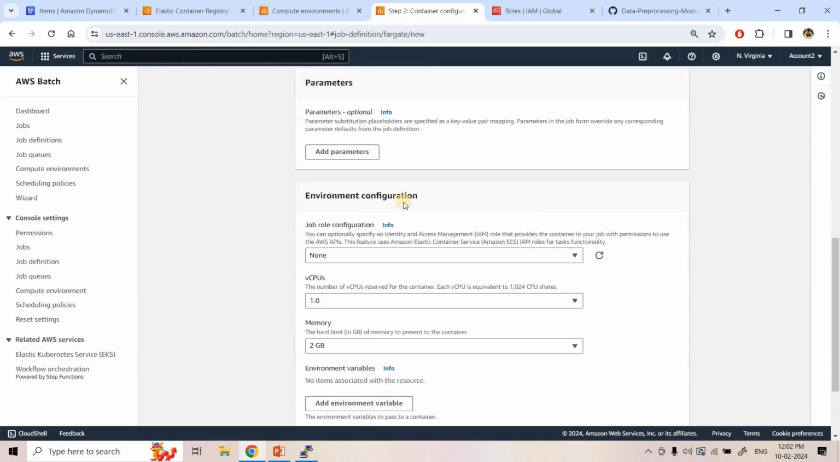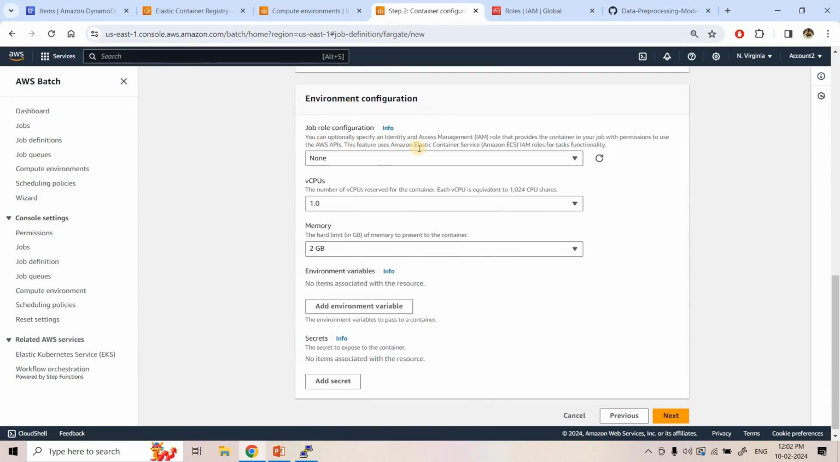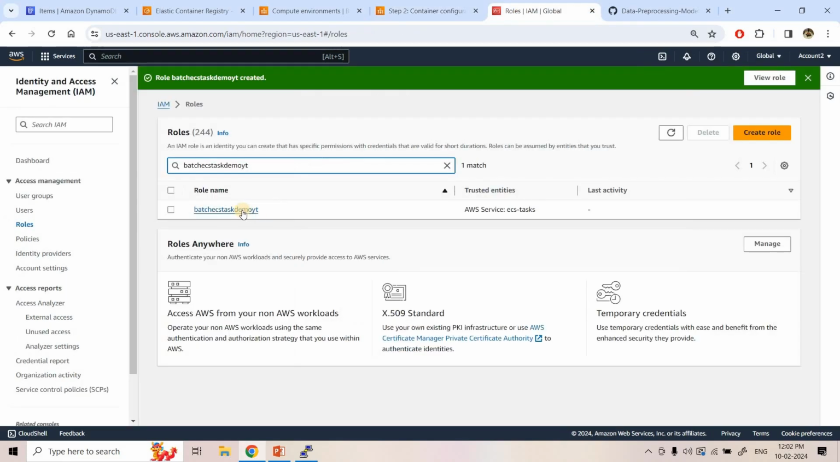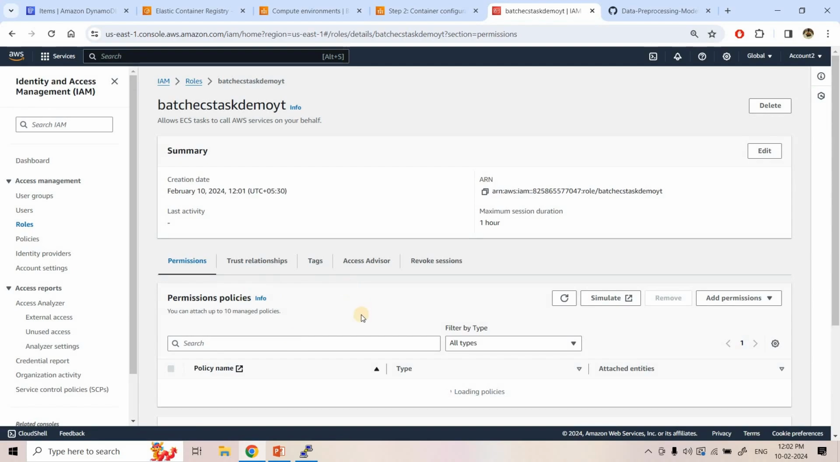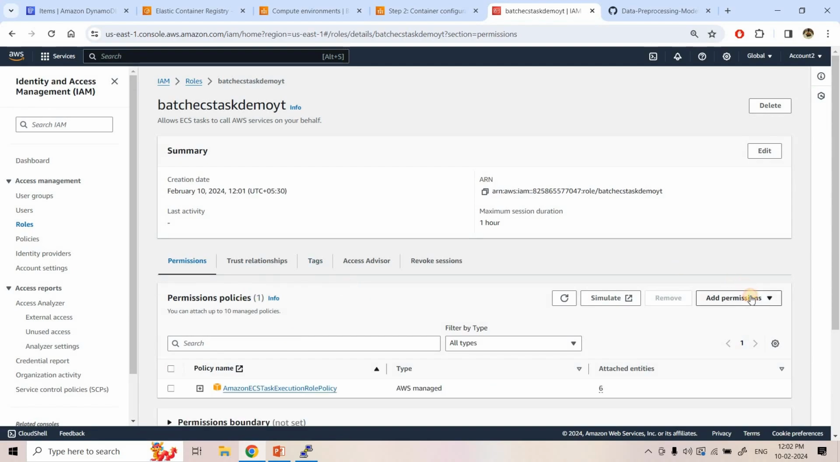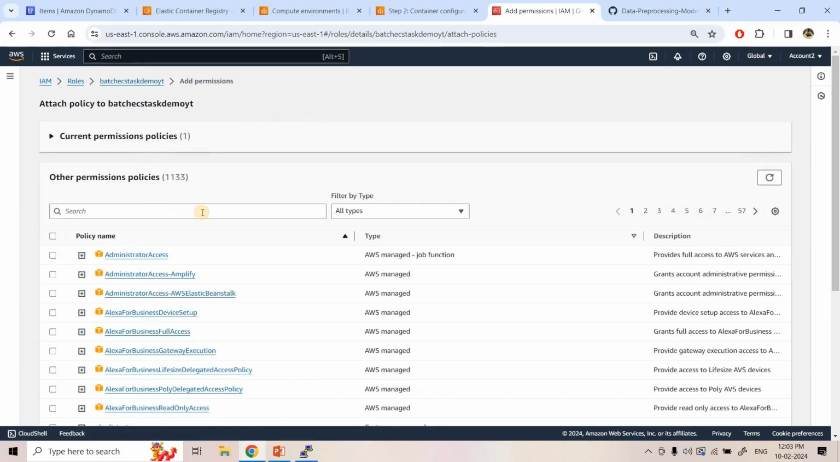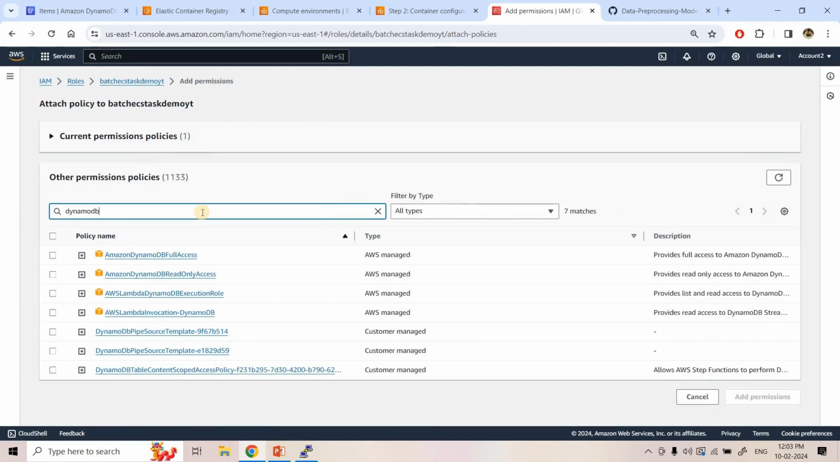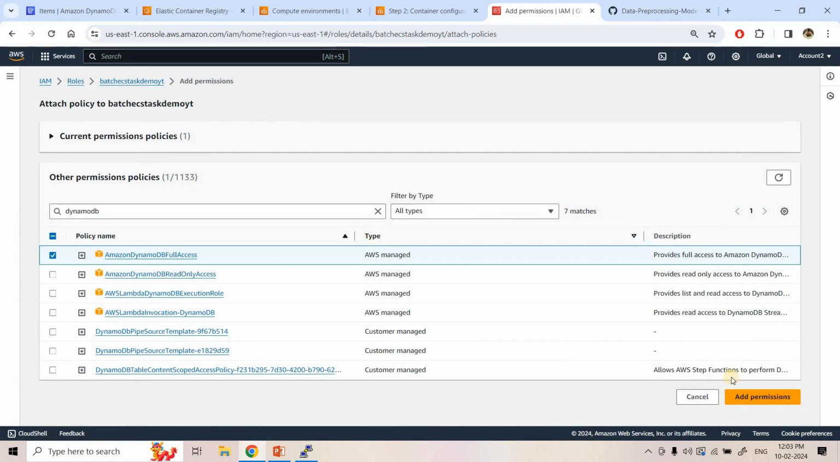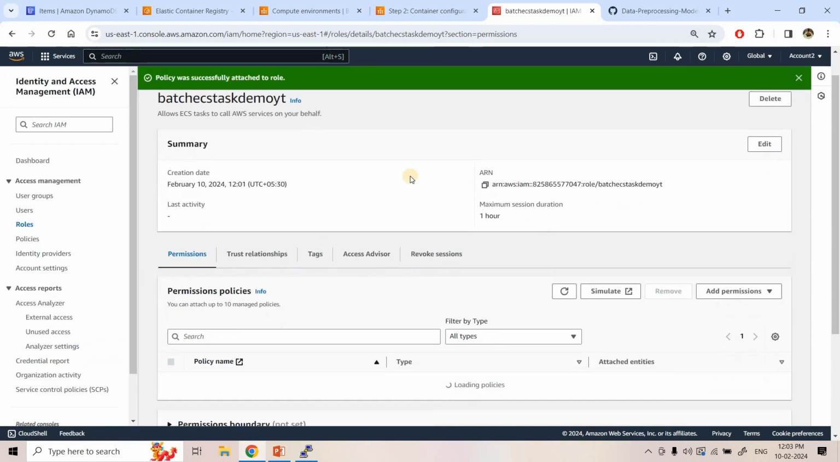Okay, command is done. And then the job role. The job role is nothing but, when your code is running, at that time it might need to interact with different AWS services. So that particular role we need to grant. In this role only, whatever we have provided for the ECS task, there I will add the DynamoDB access, so that the same role we can use for our job role. Okay, so here attach policy, and I will search for DynamoDB full access, I'll be providing that, and add the permission.